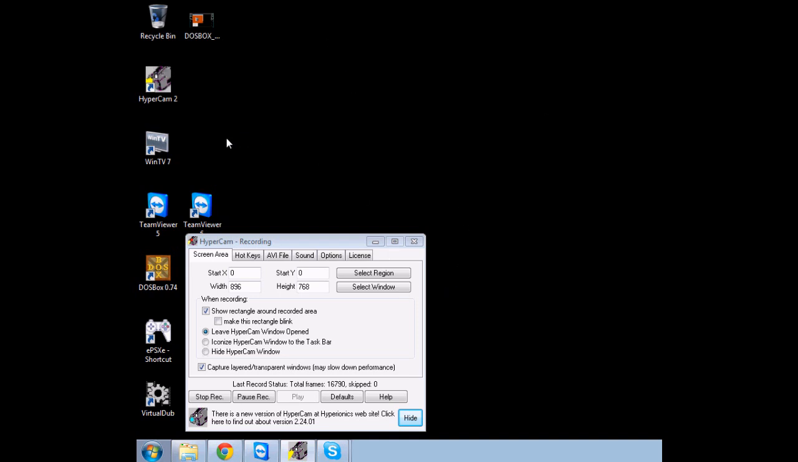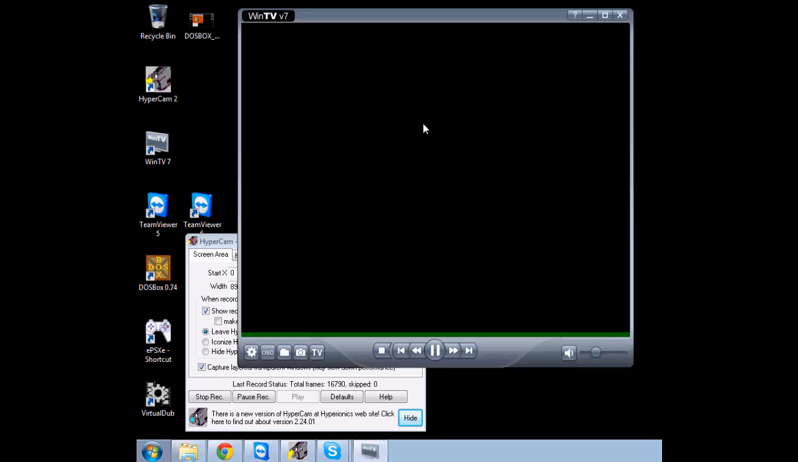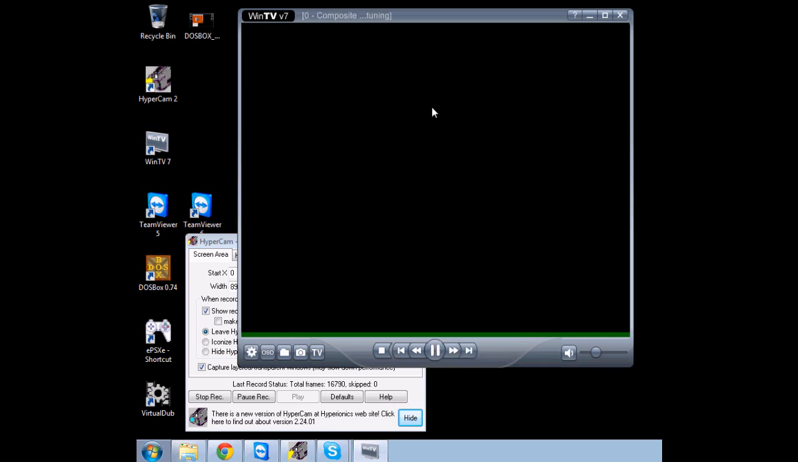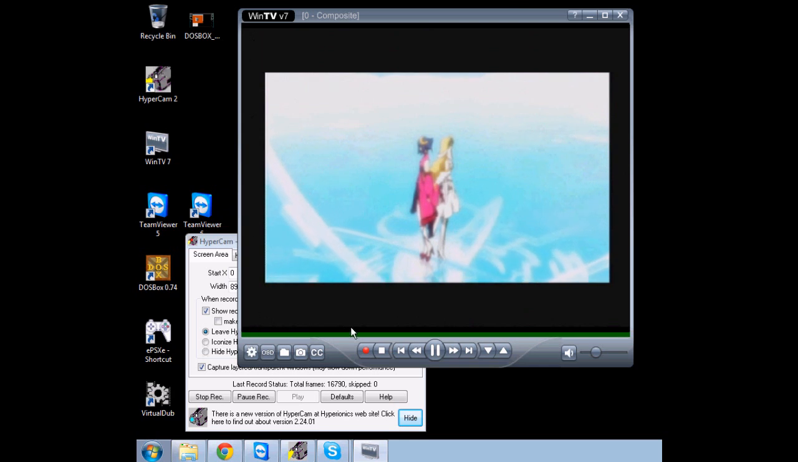So if you want to record something like, in our case, WinTV, we'll open up WinTV here. And I'll sit here and start up the services. And then I'm going to right click and say Find Channel or Composite, because this is how I play off a PlayStation. So we'll have a window right here.